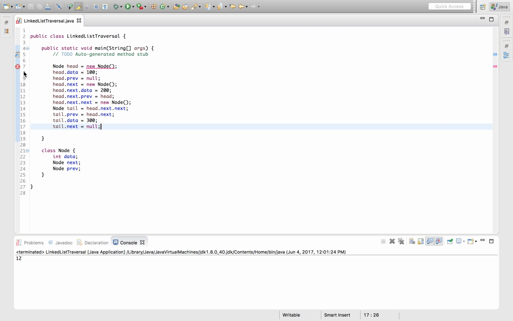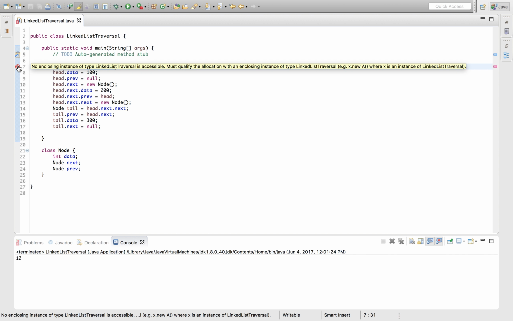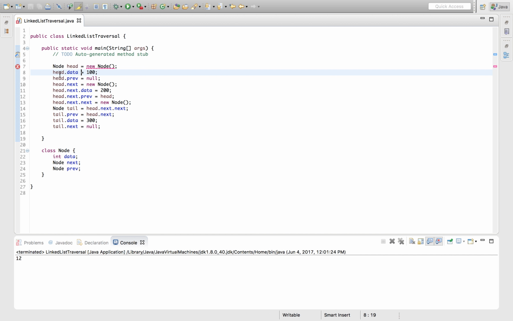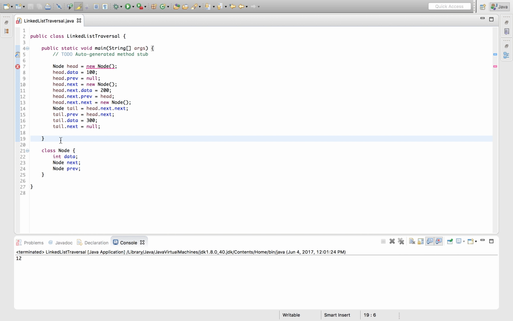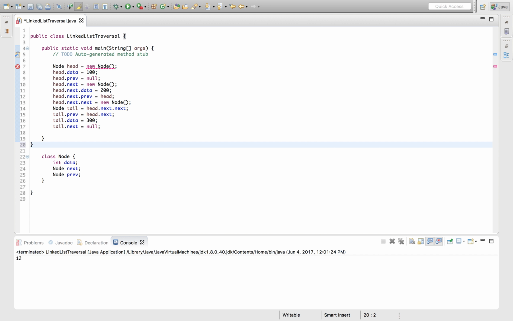So here we have our doubly linked list, and no enclosing instance of type. What are you saying? Did I mistype something? This just came up right now, didn't it? No enclosing instance of type LinkedListTraversal is accessible. Must qualify the allocation with an enclosing instance. Oh, there we go. That should fix it.